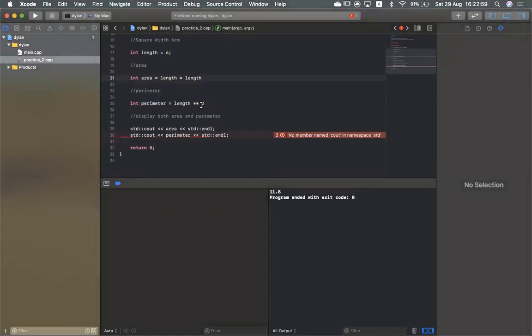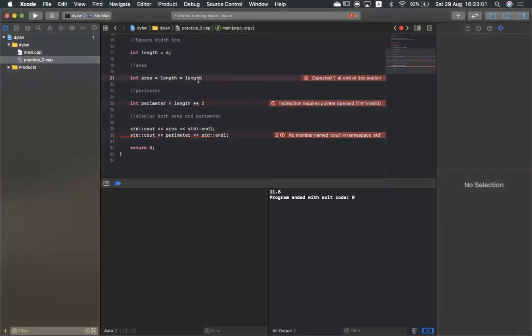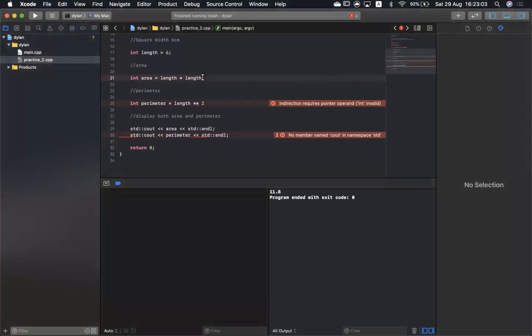Wait, so what is to the power of? It's like for to the power of 2, right? Usually we use this. I also never use to the power of in C++. Maybe let me check it out first.